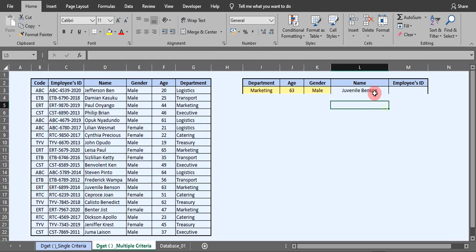So how do we generate the employee's ID? Just drag this, and then you'll see that the employee's ID is coming to that particular one. And that is true. 6899, that is true. So that is Dget function for multiple criteria.